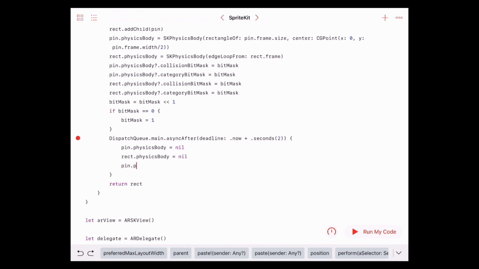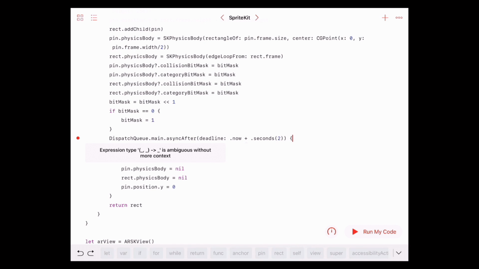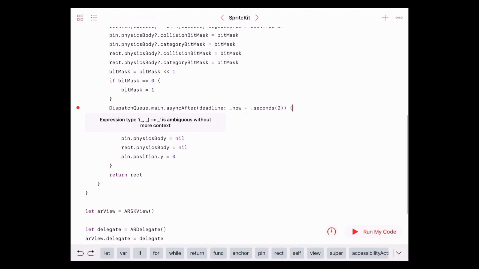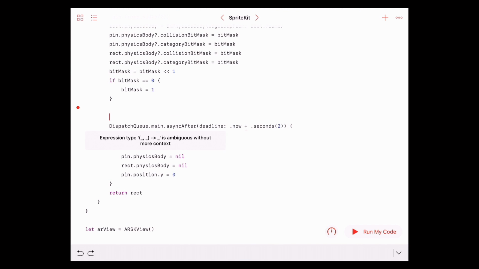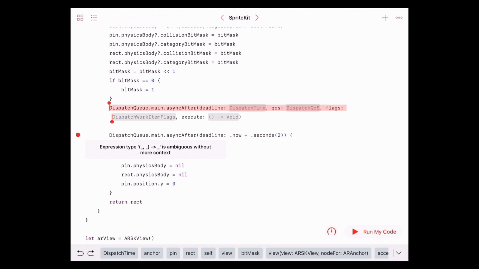The final thing I do, just to be sure, is set the pin.position.y to zero. So let's see what's here. DispatchQueue.main. Can anybody see what's wrong here? I'm pretty sure that's correct, but let's try it again. Let's see what the autocomplete makes of it. DispatchQueue.main.async after. Yeah, no. I don't want that.